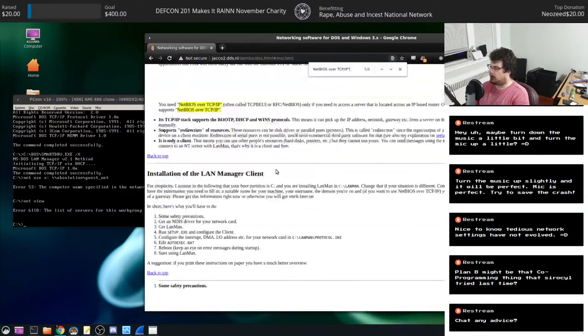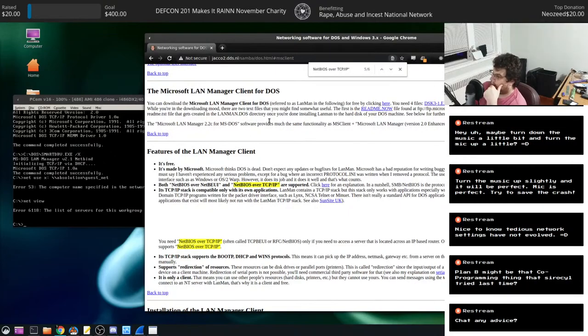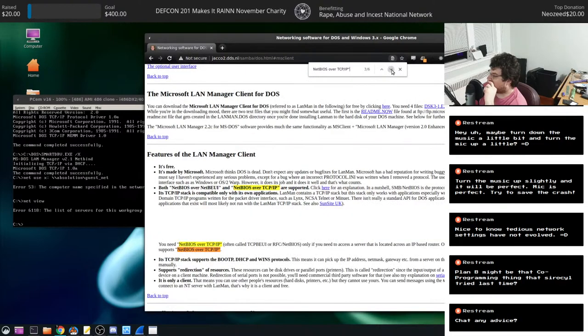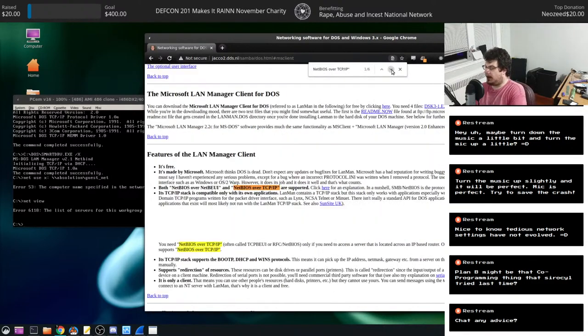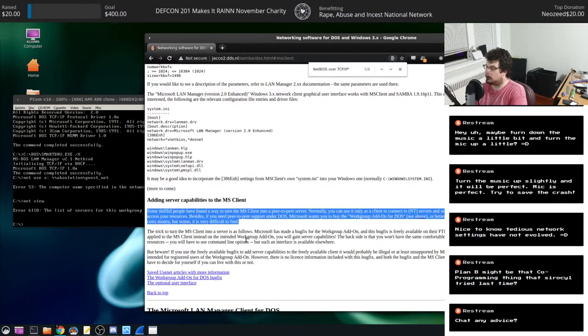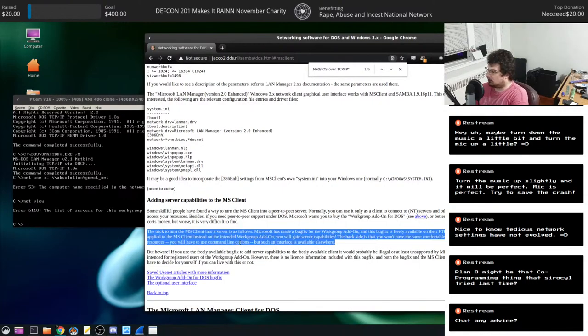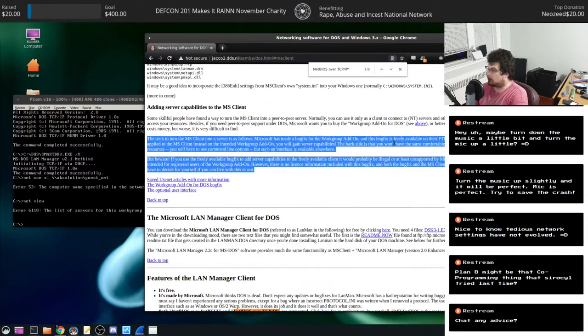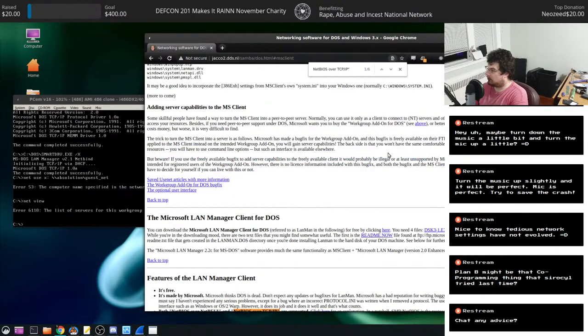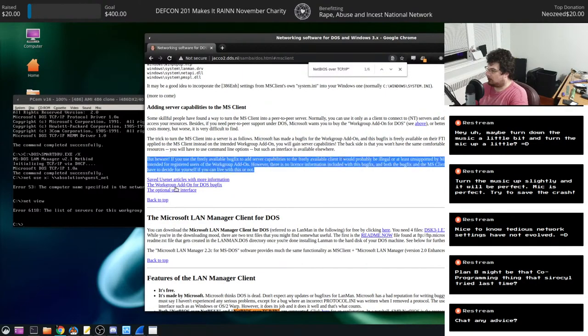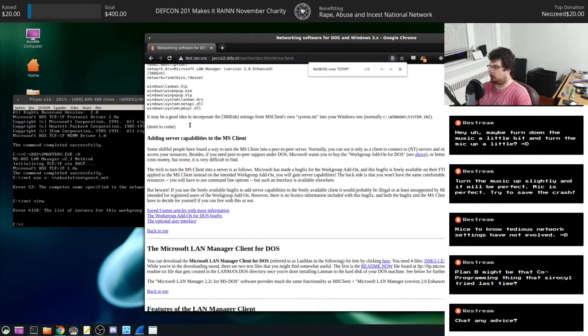So this is talking about running the LAN Manager client for MS-DOS. I shouldn't need this. I really shouldn't, because I've gotten this client to work correctly. Let me see here. So here's the LAN Manager client.